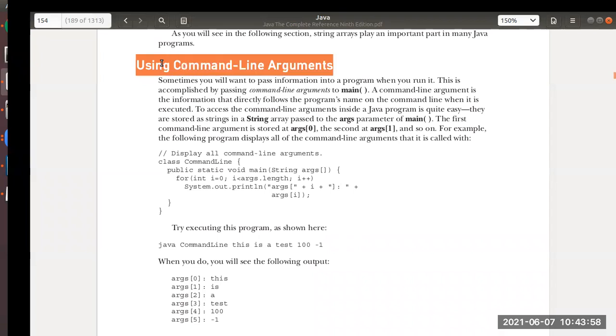Then next is using command line arguments. Students, please concentrate. This is very important. Before explaining the theory part, I will execute this program and show you over here. What is this command line argument?